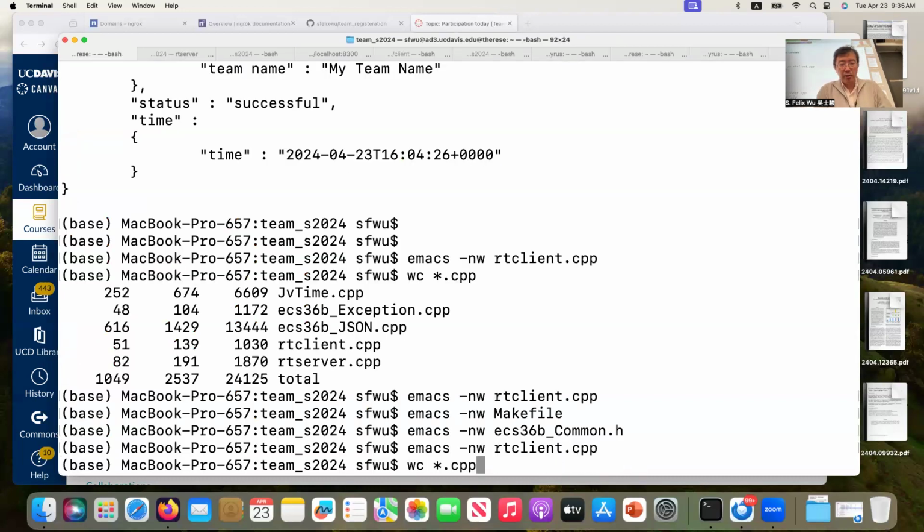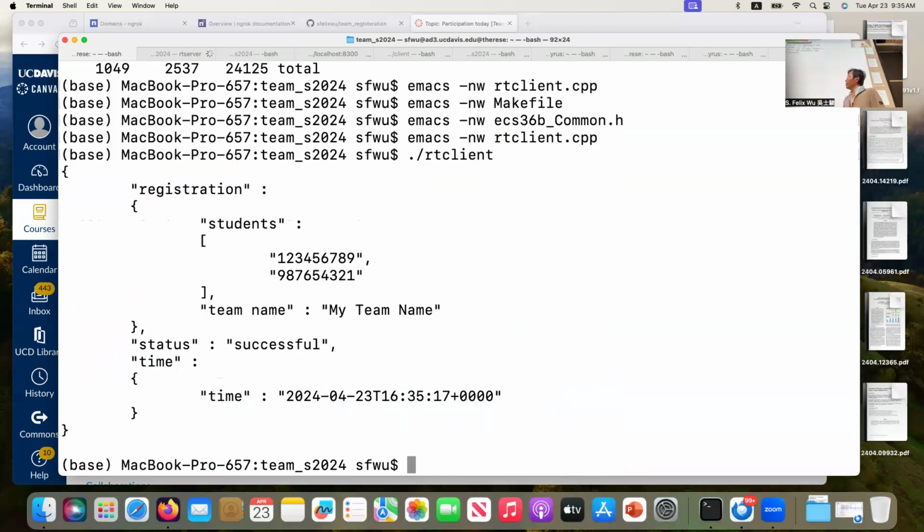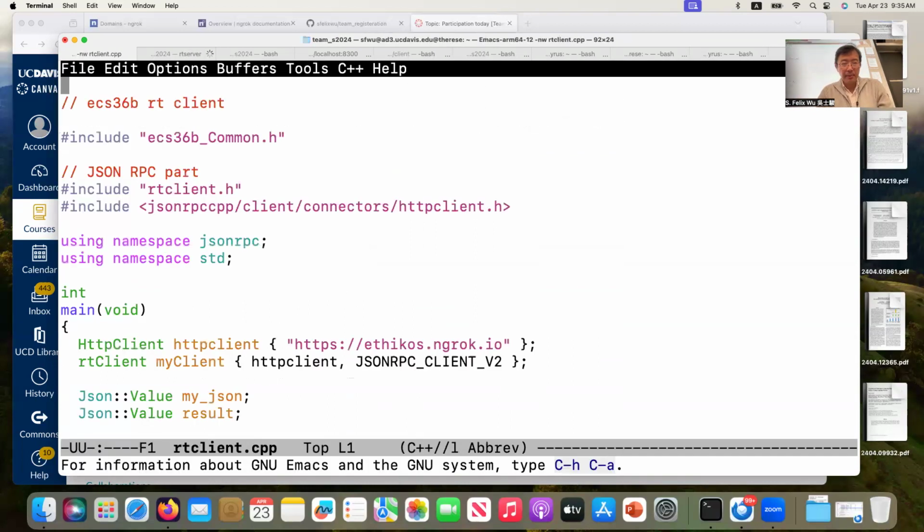If, when I run this program, run the client, you can see that this is a JSON. The whole thing is one single JSON that's actually being returned as a return value from... let me actually tell you what this JSON is. Let's look at the code. I want to go back to the code again.